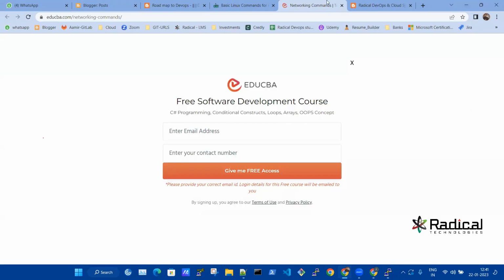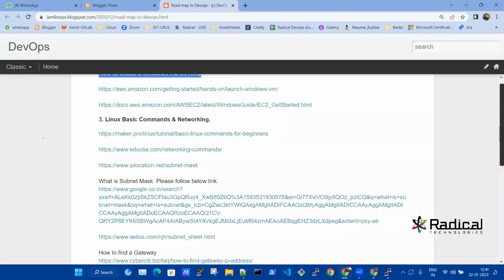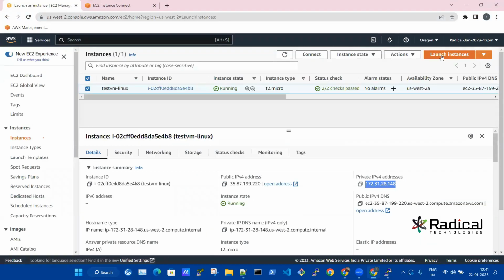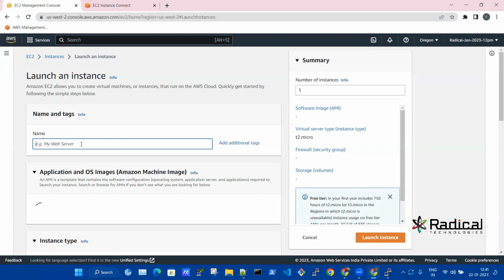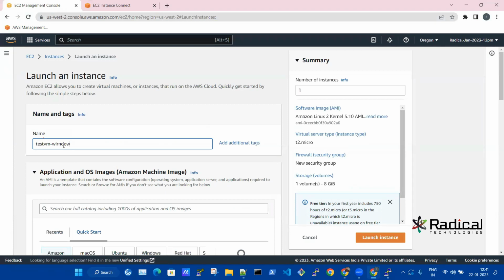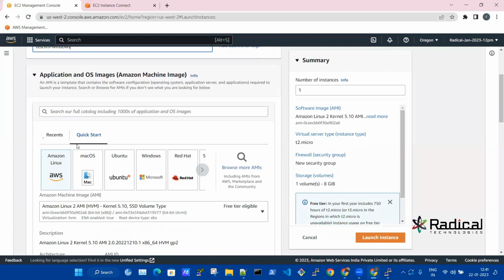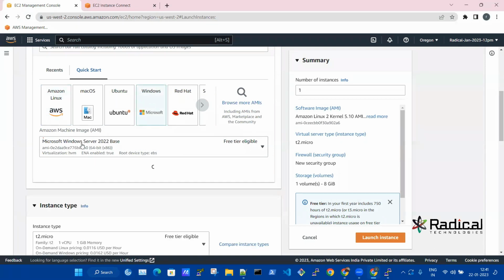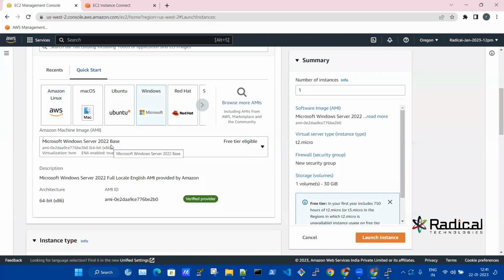Okay. Great. So now let's go and create a Windows operating system. Let's launch instance. Name this VM as test VM Windows. Operating system we have to select. We cannot just select Linux now because it's a Windows operating system, right? So Microsoft Windows Server 2022 base. Yeah, that should be fine. This is the latest and I'm okay with that. Free tier eligible. This is more important.